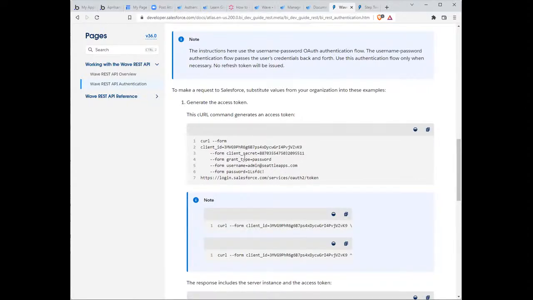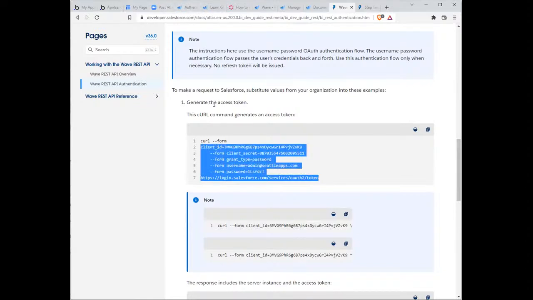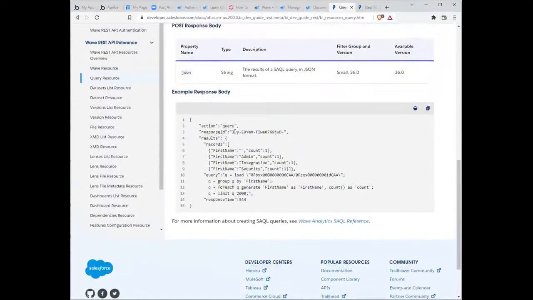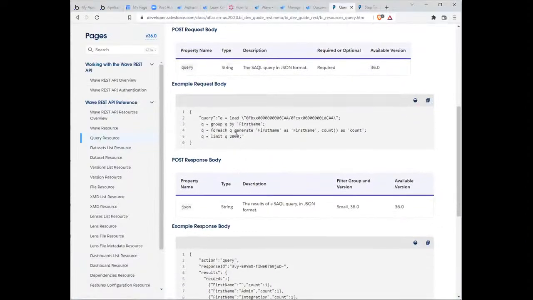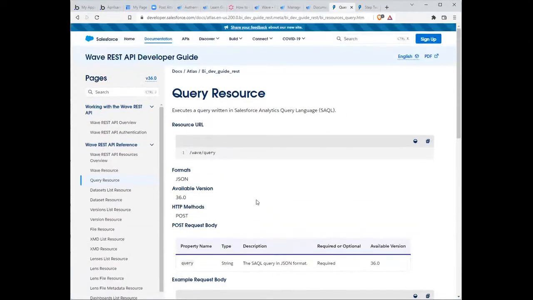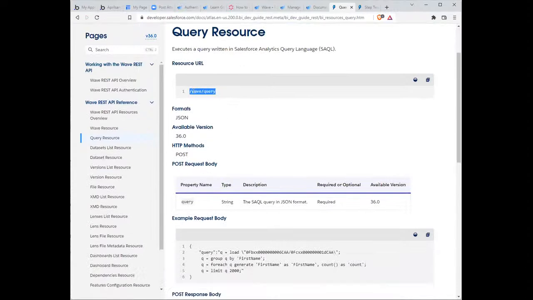So it looks like they do give us the curl command to generate an access token. And like I was saying, we created our own access token. Let's see, a query resource. So if we wanted to query just something, right? I don't know why it loaded all the way at the bottom, but this is the example response body. Let's scroll up to the top here. This is the resource URL.